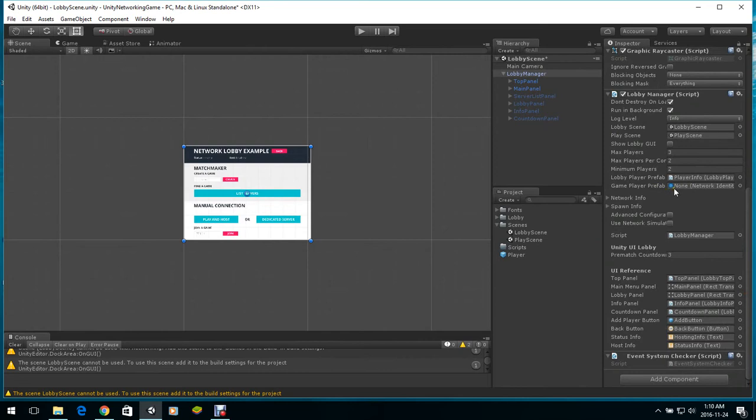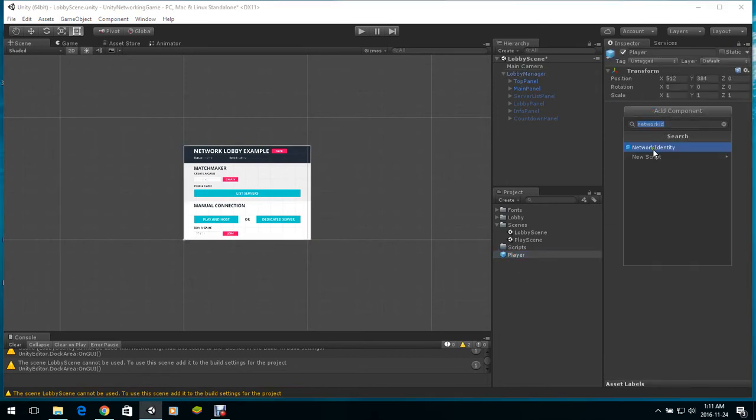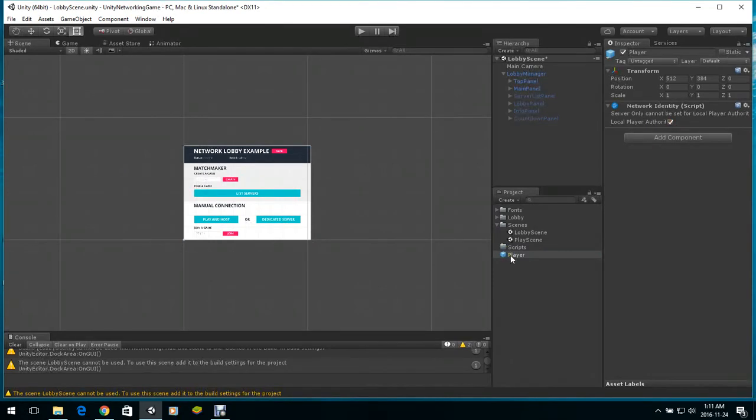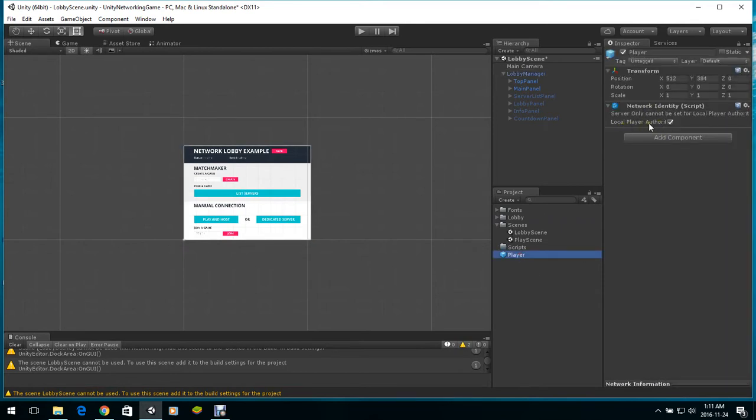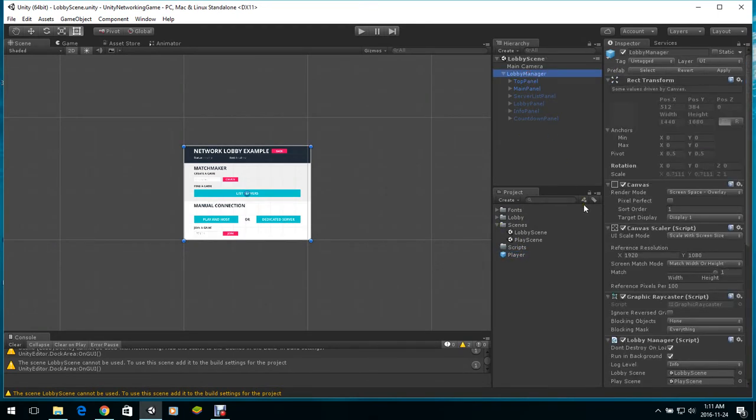Now the next thing which we will give it is this game player prefab, which will be our player. So we have created this player, and before we actually go and add it to our lobby manager here, we provide this game player prefab to our lobby manager. We need to add a network identity component on it, and we will give it local player authority. Alright, so now if we save it, and if we play our game, let's see what happens.